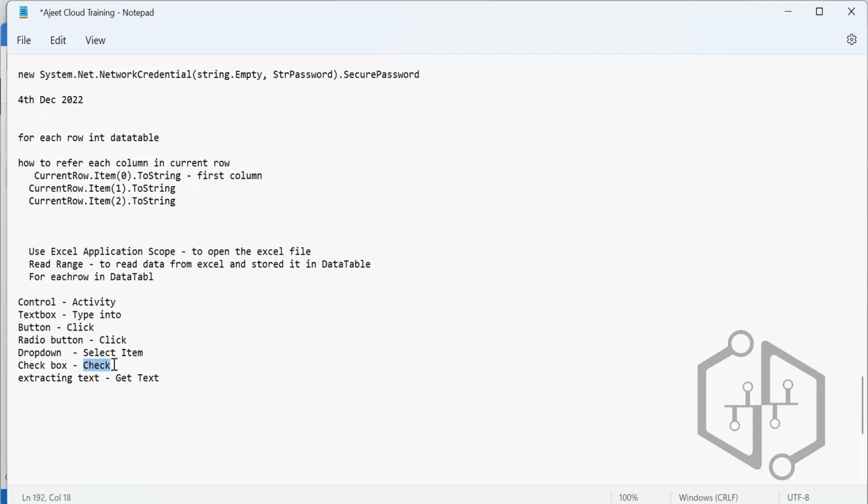What do I need to do with this activity? Select item is for drop down. And click activity for radio button or button. Check. Type into is for text box. Is it clear, Ajit? These are the activities. So this is what we call control user interface automation. Okay, got it, Ajit? Got it.